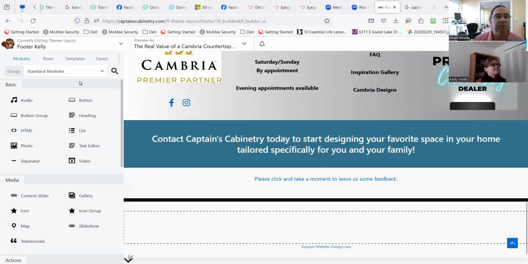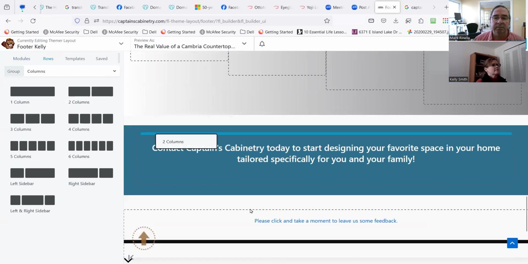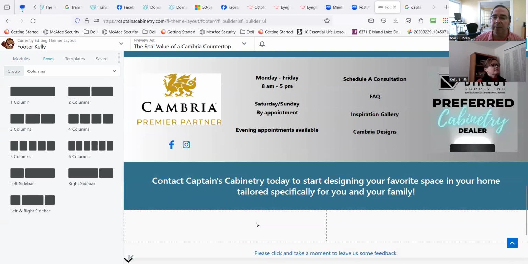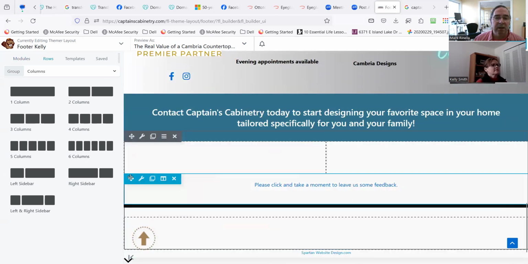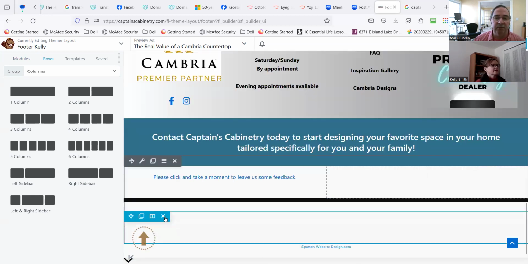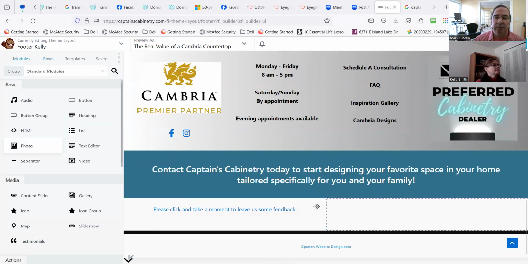So let me do rows. I just dropped in two columns. I'm going to move this over here just for right now. I'm going to get rid of this other full width one because we're not going to use that. I'm going to drop in an image, so module, photo.